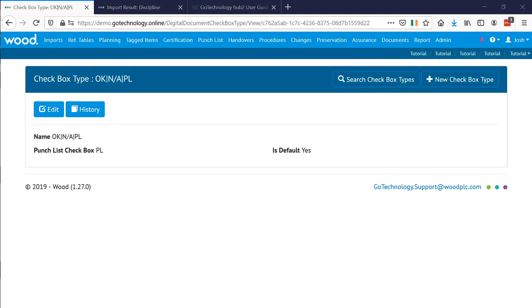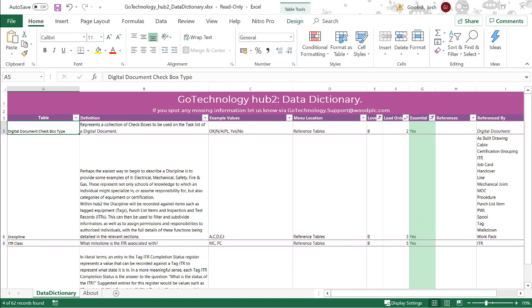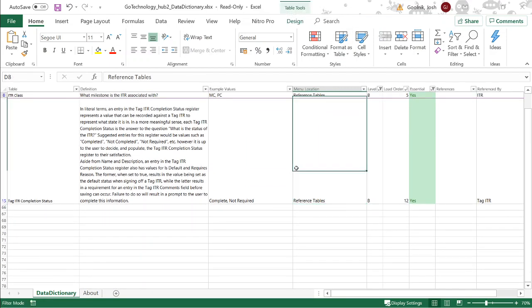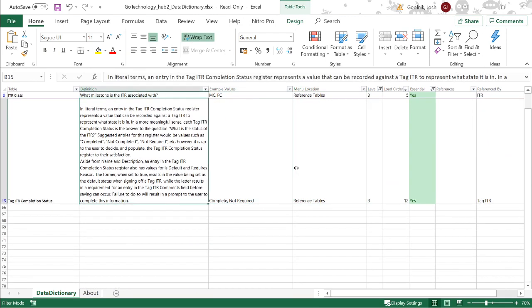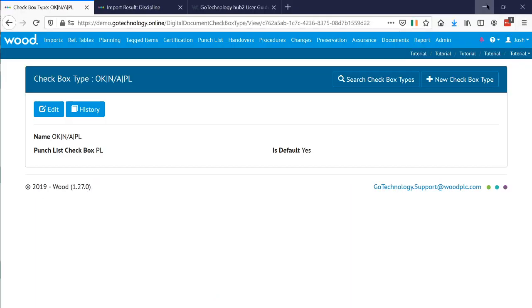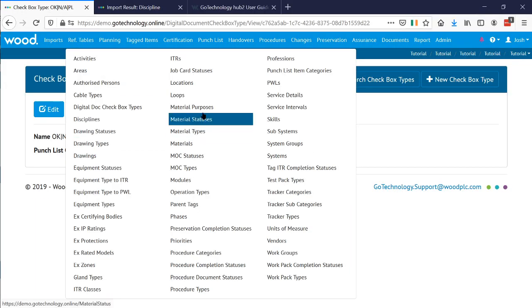We can go through that quickly, and then we'll call it a day. We've got ITR class, and the other one we've got is the tag ITR completion status. ITR class is usually MC or PC, or maybe construction, commissioning, operations, and tag ITR completion status is complete and not required. Because there's only two here, I'm just going to do them on screen. That'll be nice and quick.